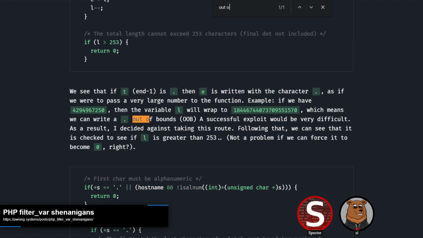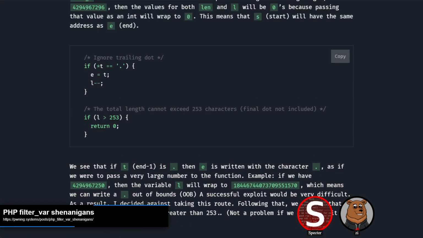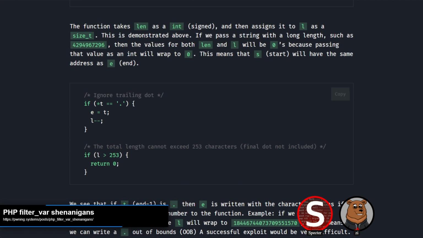The reason I say heavily restricted is it would only write a dot character, and it would write it super far out of bounds. So probably not really exploitable realistically, but it is there. If you're interested in that bonus bug, that's about halfway through, I think, when they talk about it. So that I think was this code, right? Yeah, there you go.